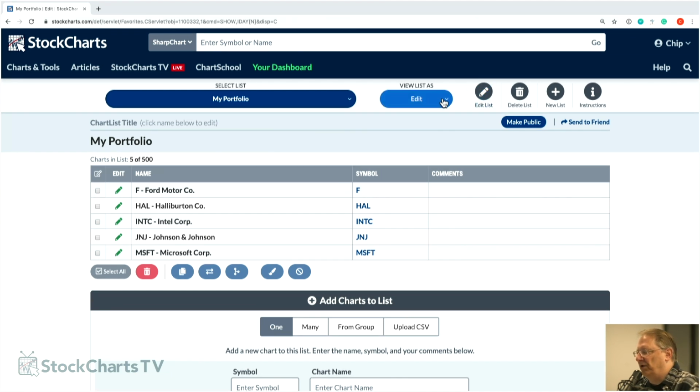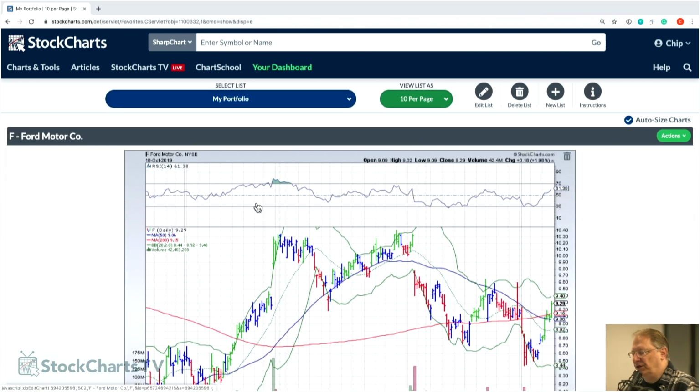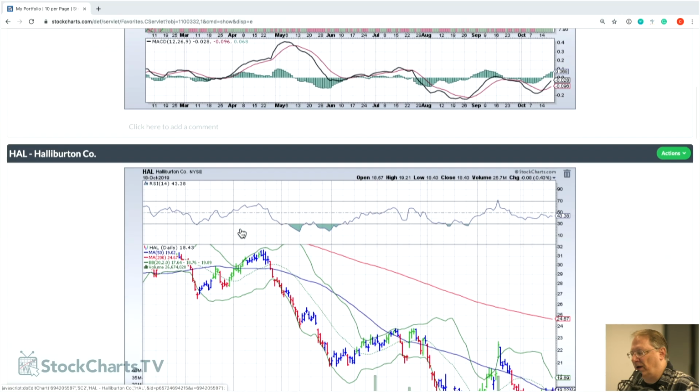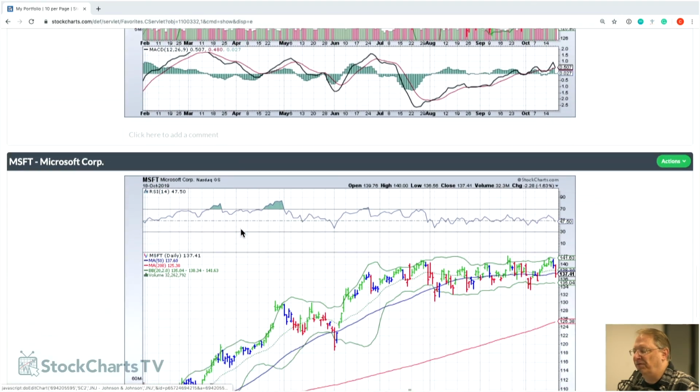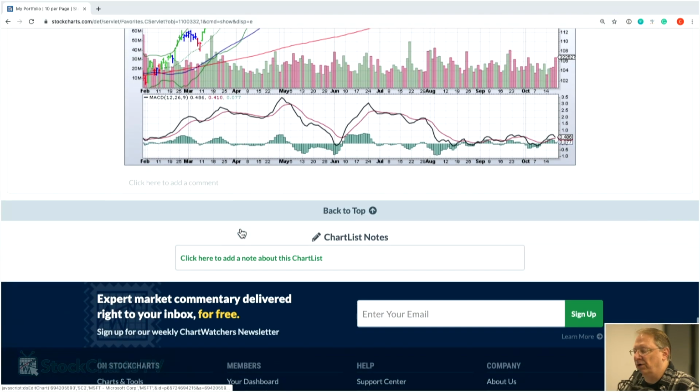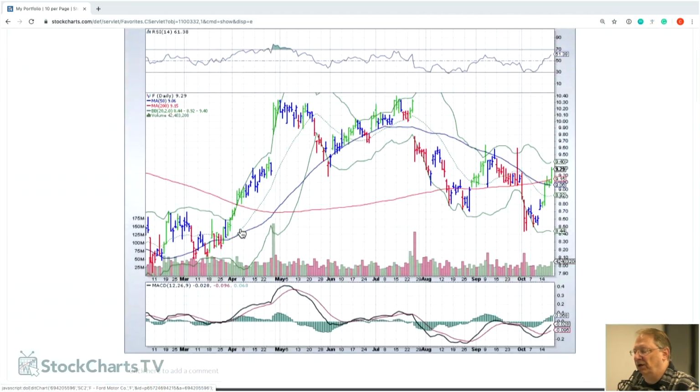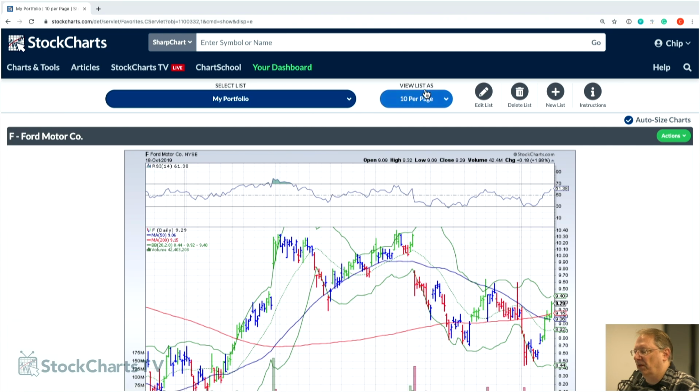And in fact, we can verify that by coming up here and viewing the list. Instead of in edit mode, which we're now in, we'll go back to 10 per page mode. And now we can see each of those charts, and they all have that same style, my default chart style. So it's important that you set up your default style before you start creating lots of chart lists, because then all the charts in your list will be the same thing. So that's 10 per page.